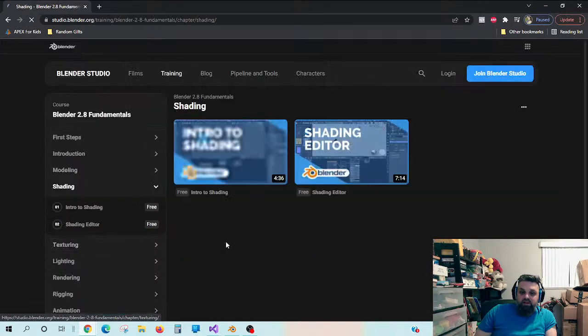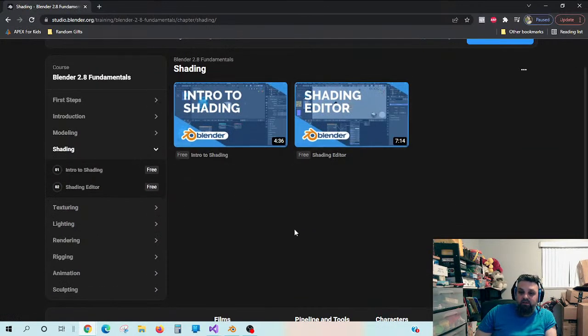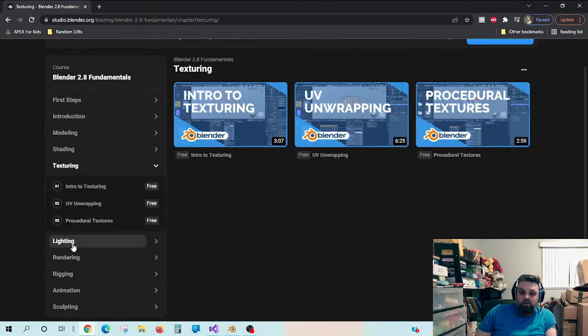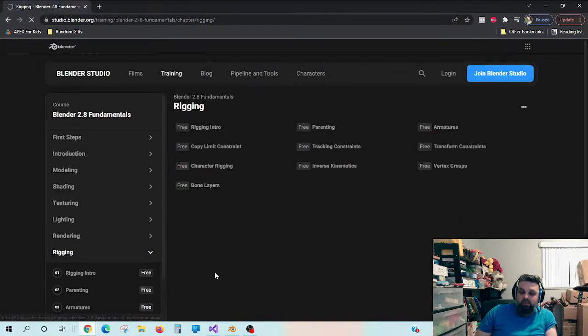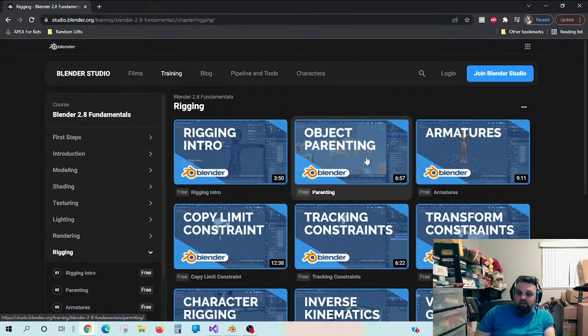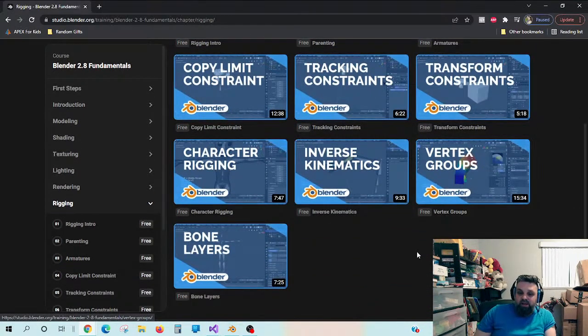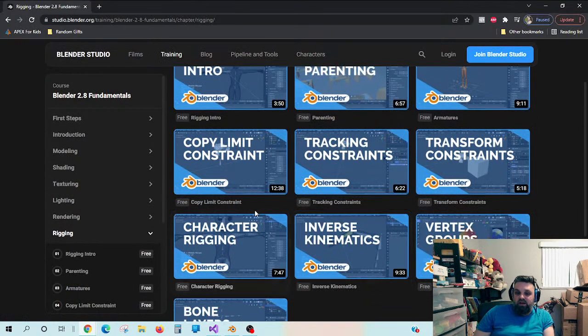If we're going to look at shading, do we need shading? Yeah, we don't need shading right now. Maybe texturing. Yeah, lighting, rendering, rigging. What's rigging? Object parenting. Okay, so we might need rigging, but this looks like it's more for character stuff. So it's kind of like okay, we're going to need rigging, but not right away, especially if we're going to want those characters. So okay.